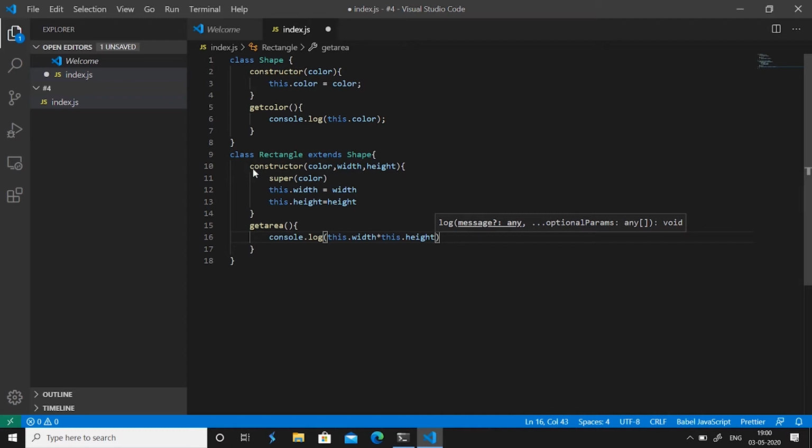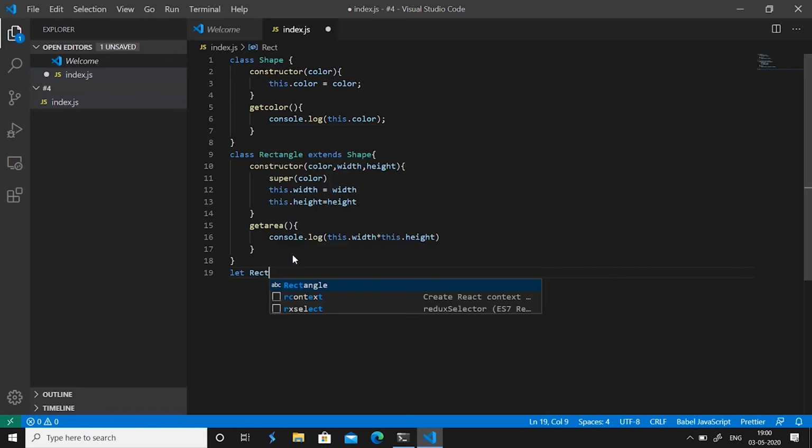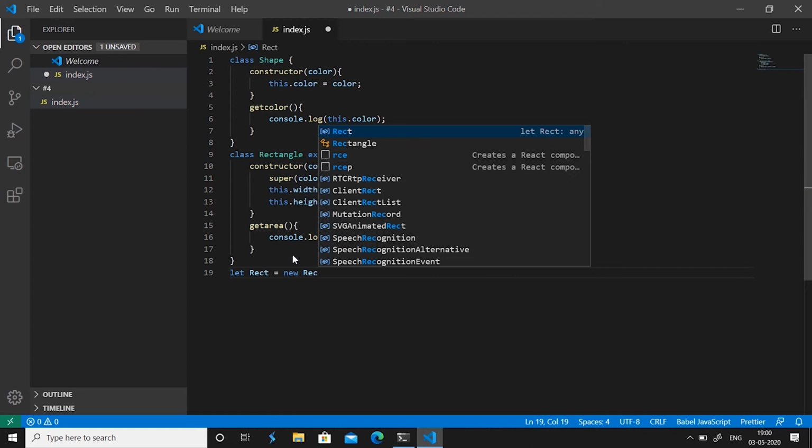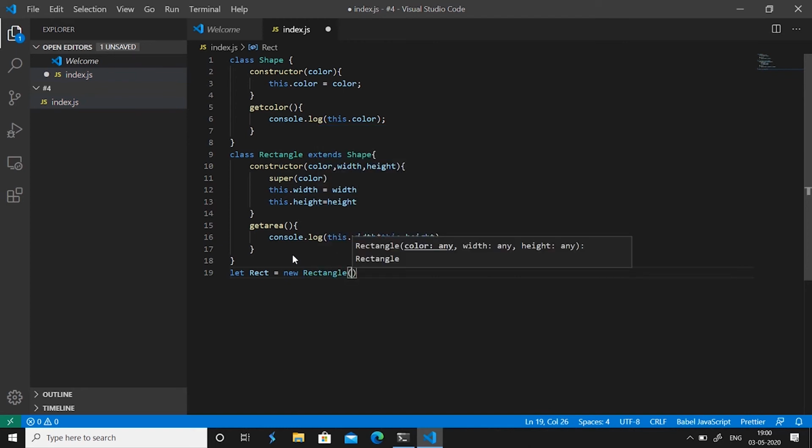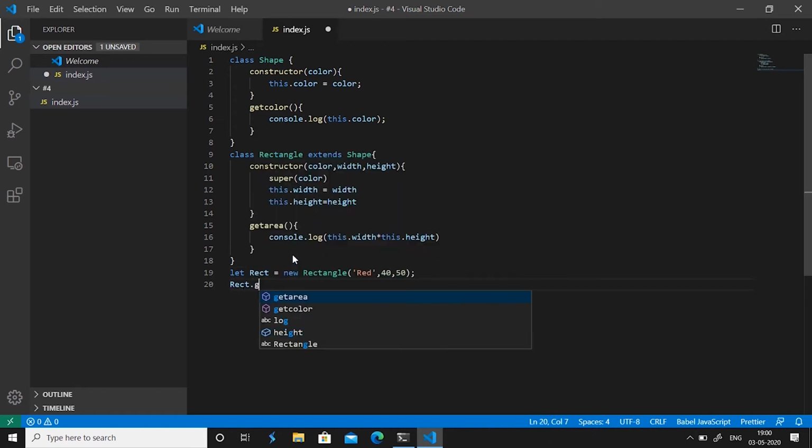Now that our classes are set up, with the Rectangle class extending Shape, meaning Rectangle is inheriting properties from the Shape class, we can create an object for our Rectangle. Let's say let rect equal a new Rectangle object which takes 3 parameters: the color, which will be red, a width, let's say 40, and a height, let's say 50. And then we call the methods rect.getArea and rect.getColor.